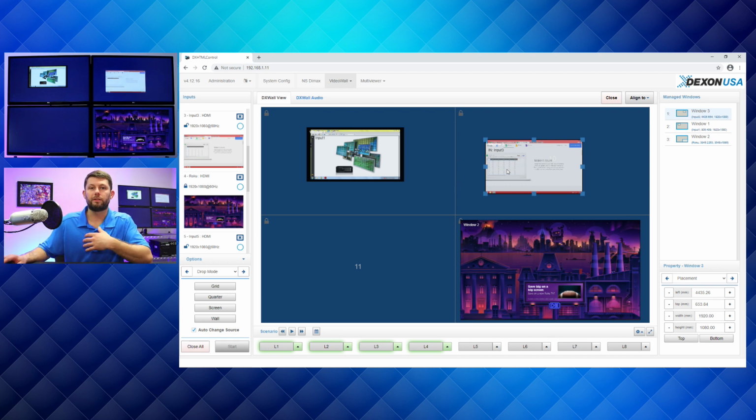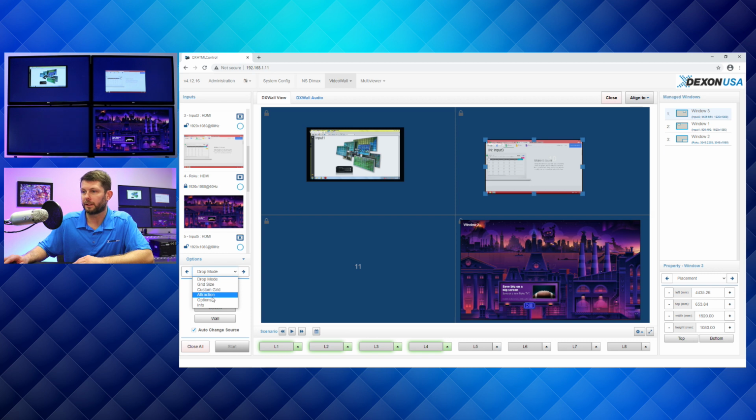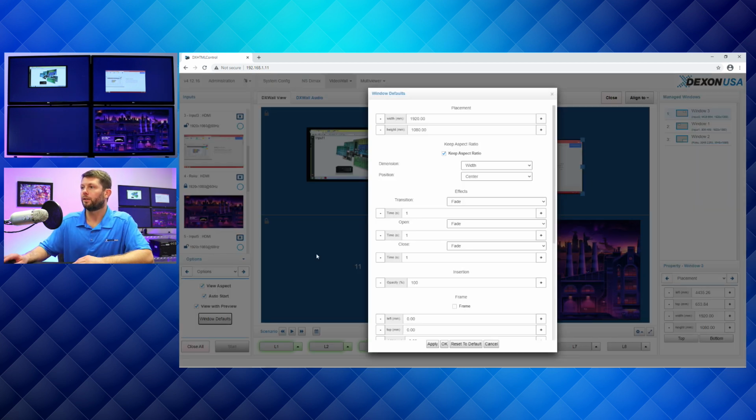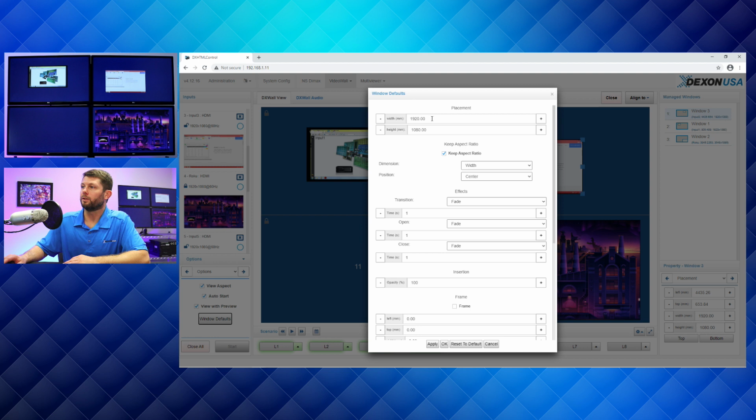So what's determining these effects is if I come down in the bottom left here in options and go to window defaults. This screen pops up and gives me defaults for when you open or close a window. So you can select size. How large should that window be when you open it? Do you want to keep aspect ratio of the window or not?